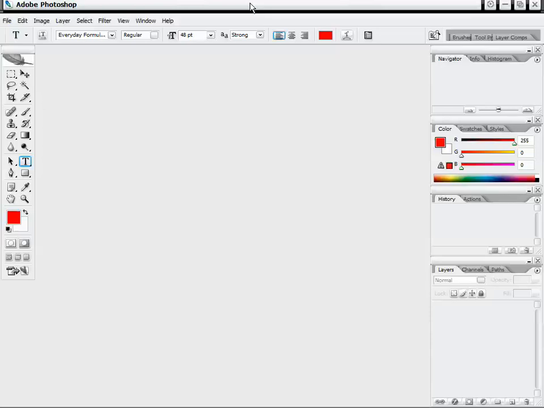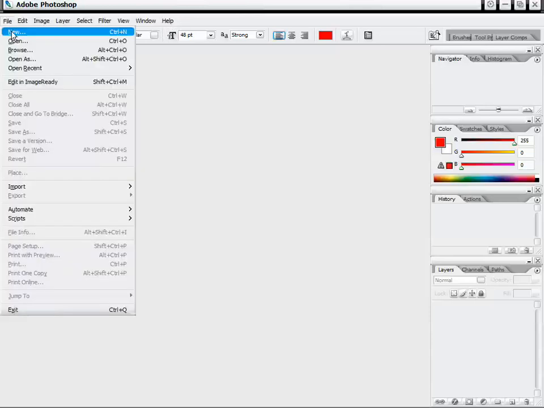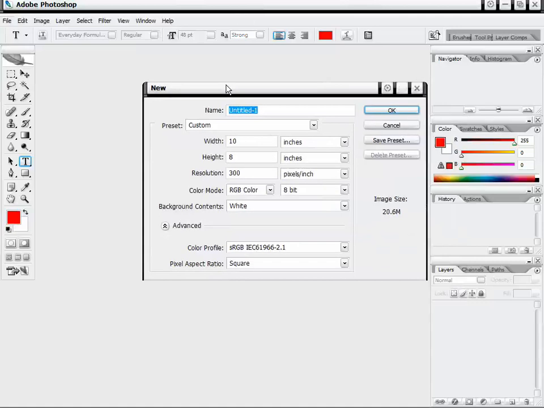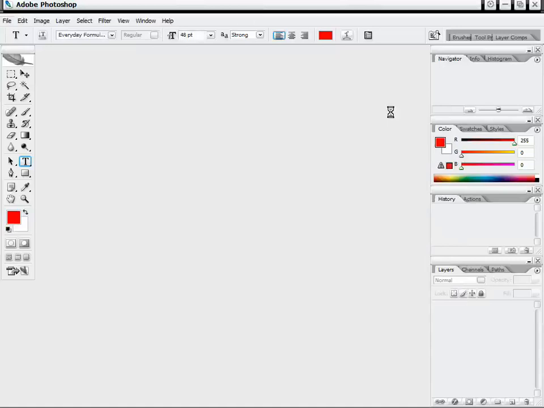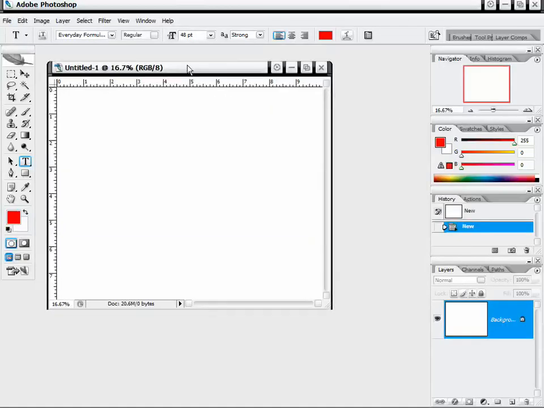Okay, now we're going to take an even closer look at the layers panel and what we can do with layers and manage them. First, I'm going to go to File, New, and create another 10 by 8 inch image with a resolution of 300 dpi, and just click OK and have that pull up.